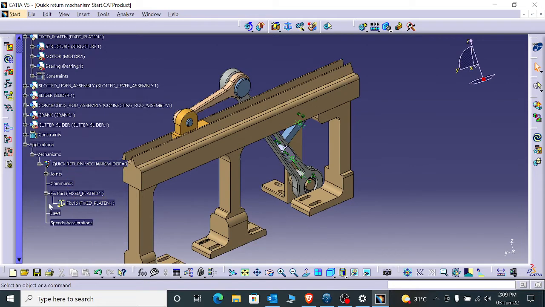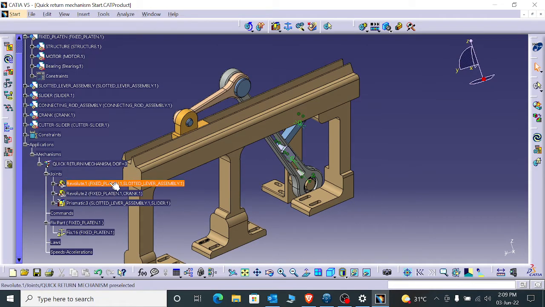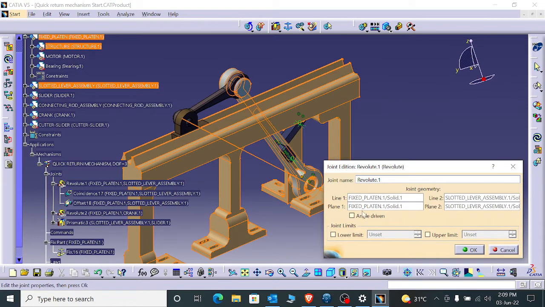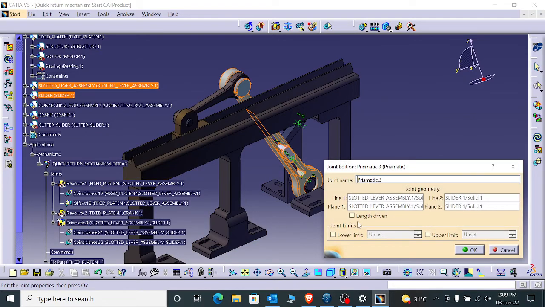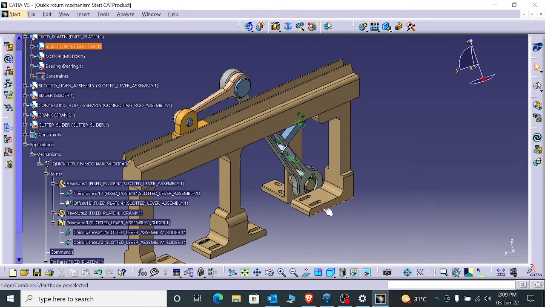We have defined three joints and we are getting 3 degrees of freedom. As you can see in the revolute joint, we are not defining the angle driven. In the second revolute joint also we are not defining the angle. Then we are not restricting the length because it needs to rotate. Okay, then only is the mechanism possible.